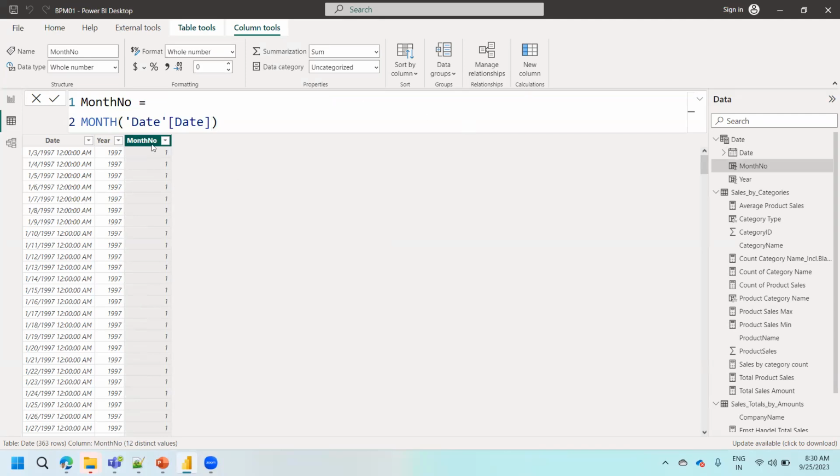So let's try to extract. As of now, it's a number, right? 1, 2, 3, 4, 5, 6, and so on, up to 12. I want to see this number as textual data, like 1 stands for January, 2 stands for February. Understood, right? As of now, you have defined the month number. I want to get this as textual information, that is Jan, Feb, March, and so on. How can we get this?